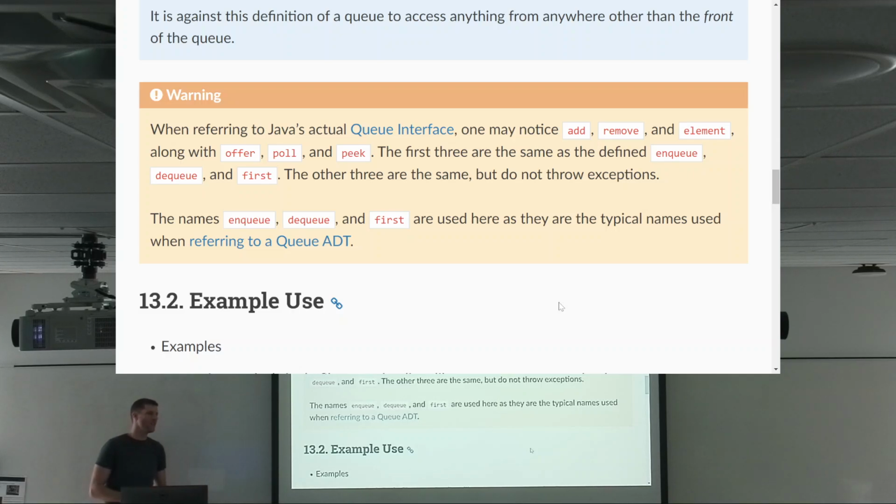For queues specifically? Oh, for queues? No, I don't know. I'm pretty sure, like, yeah, I don't know specifically. But if you go look at the queue ADT Wikipedia page, you're going to find enqueue, dequeue, and first. So add, remove, and element are like enqueue, dequeue, and first. If you try to dequeue an empty stack, it's going to throw an exception.